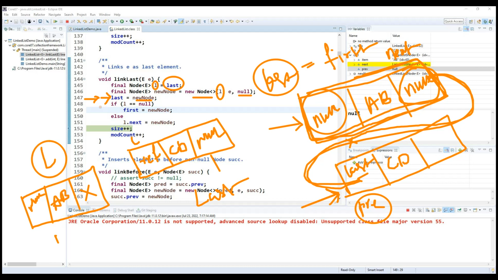Now what we need to understand here: is L null? No. L is containing some object information here. Once it is identified, this section will not return true, so this condition is false. Now we are moving to line number 151, where I'm doing L dot next, L dot next.